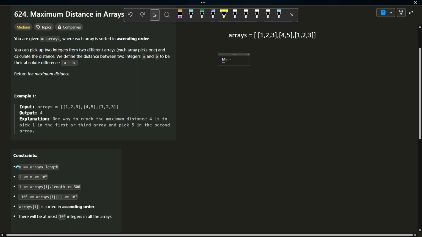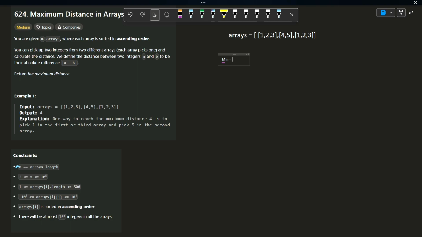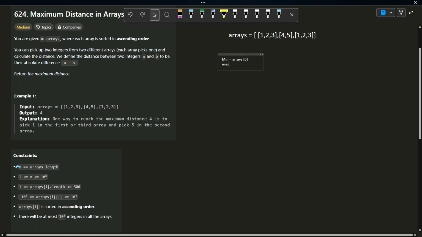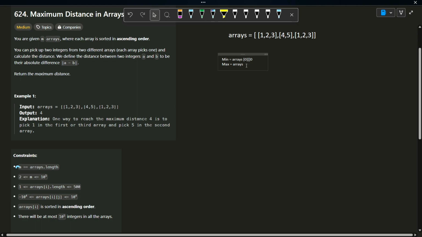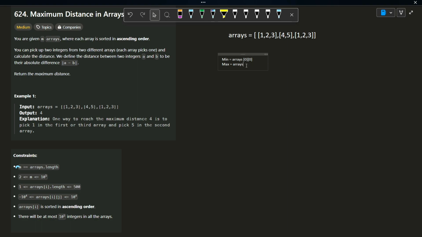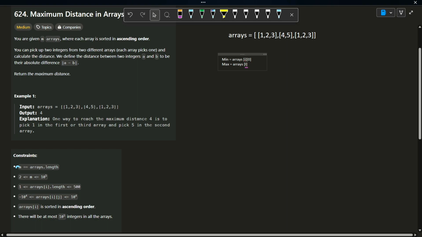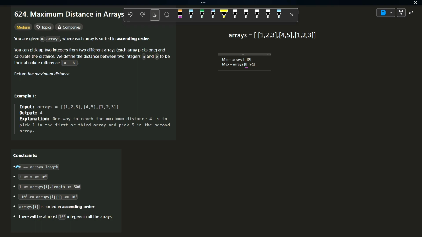First of all, we calculate the minimum value of each inner array. Like the first one, the minimum is present at the inner array's 0th position. We calculate each array's 0th position, and the maximum element should be present at the n position. So here is the n position. So this is the minimum value, and for the maximum value, we take the array's n position, and this value is n minus 1.